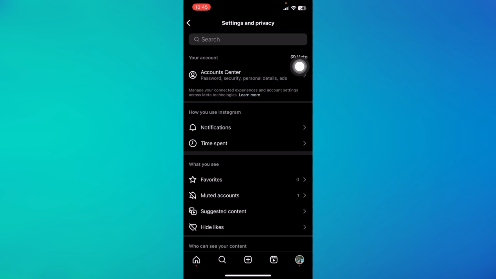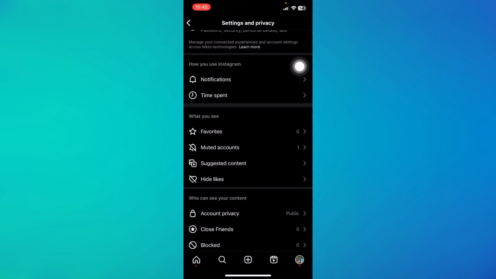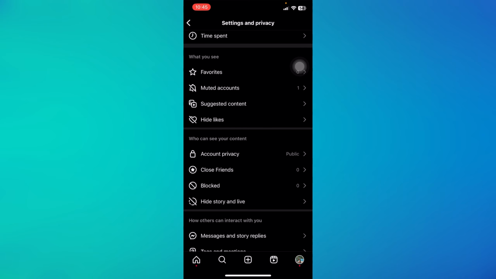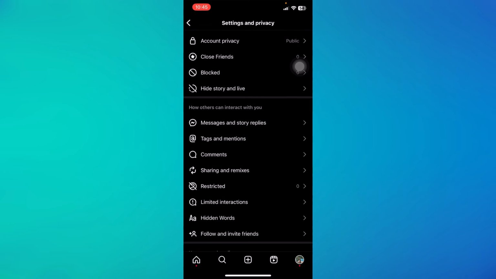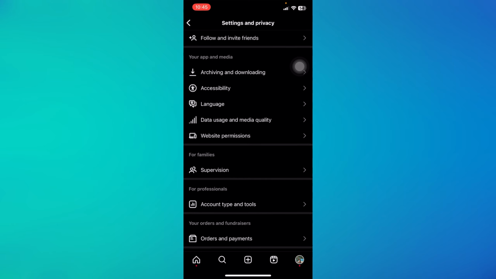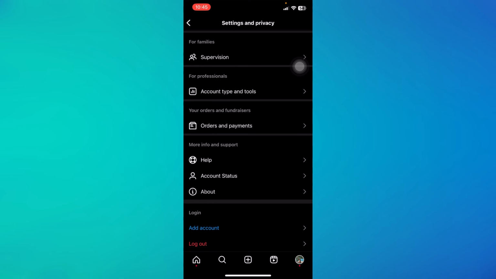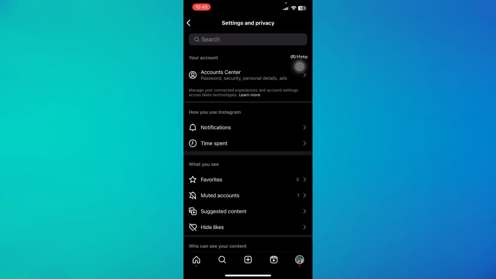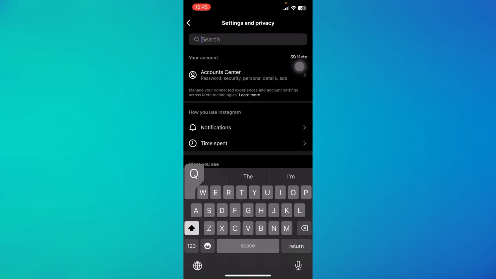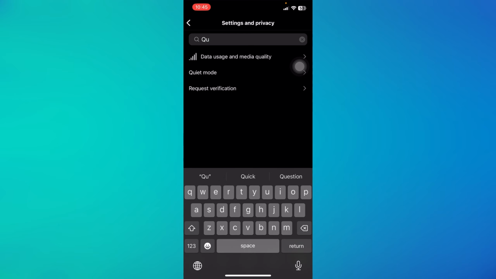So once you're in there, if you scroll down and you feel like you don't know where to go, all you have to do is go to the search bar on the very top of your phone and just write quiet mode. Now this is easier and you'll be able to see the quiet mode option already.